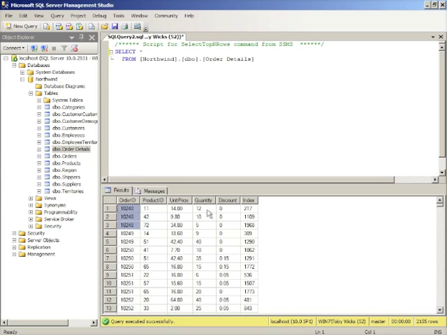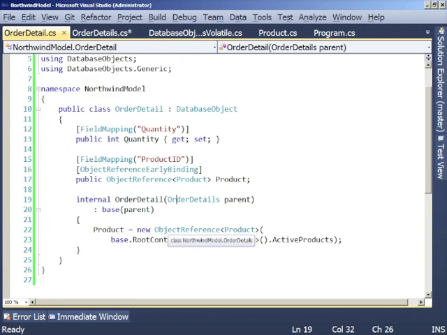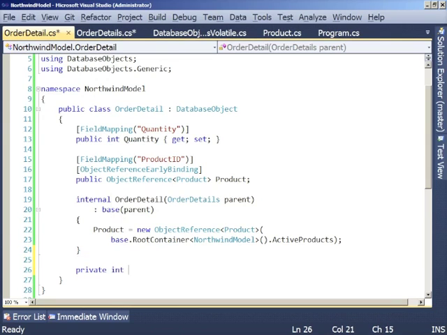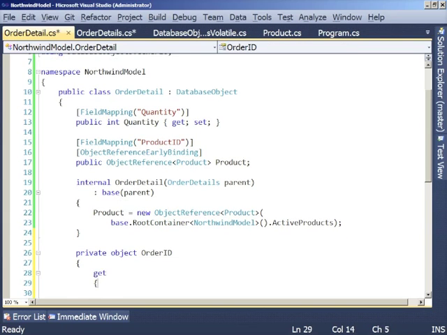I don't know if product ID is actually required or not, but we'll see. So to do that, it's really fairly simple. Just set it up. It doesn't need to be int really, because we can get by with object. So order ID. Just set up a field mapping for that.